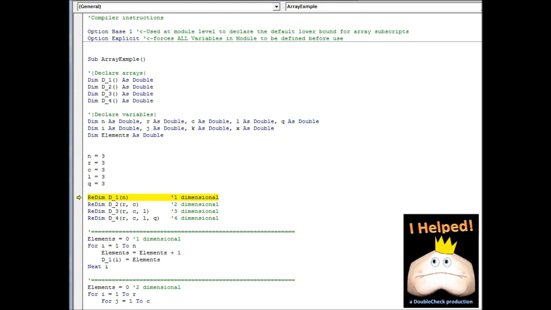Here we see a redim statement. A redim, or redimension, statement resizes the arrays to our specifications. In this case, I'm using the values that I've assigned to these variables to size our different arrays. This first array is a single dimensional array, and I've given it a size of 3. What that means is that this array's upper boundary is 3. Notice I haven't specified a lower boundary. Because I have my option base set to 1, this array has a default lower boundary of 1.